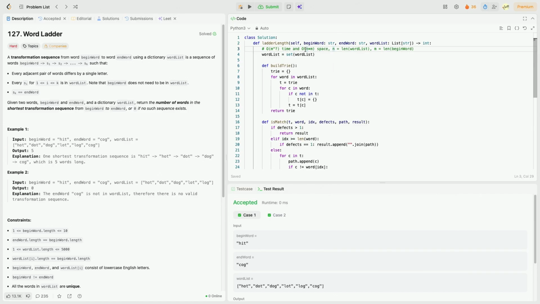Let me think. I mean, in the worst case, we're going to visit all of the nodes in the try when we go through it, right? So actually it would be of n times n time, wouldn't it? Well, you tell me. I'm not 100% sure.